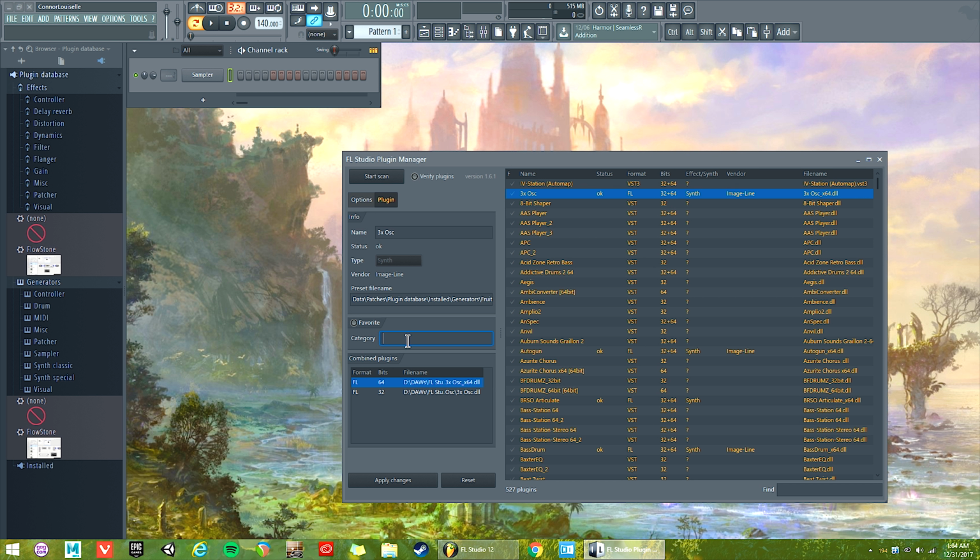Because the trigger that allows it to show up in both this menu and all the other versions of the same menu is whether or not you favorite it. There's two ways to do that. One is the check mark under the F, which means favorite, and the other one is this.